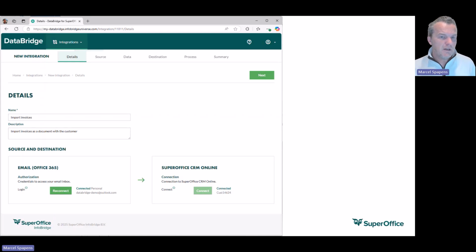The details page of the integration, that's where we put in the name. But more important for this example, this is where we connect to our dedicated email inbox. What I have done is, for this purpose, I have created a free Outlook.com inbox. I just came up with a name to use for this, DataBridge-demo, and this is the inbox where all my emails, including the one for my example, the invoice email, is sent to.